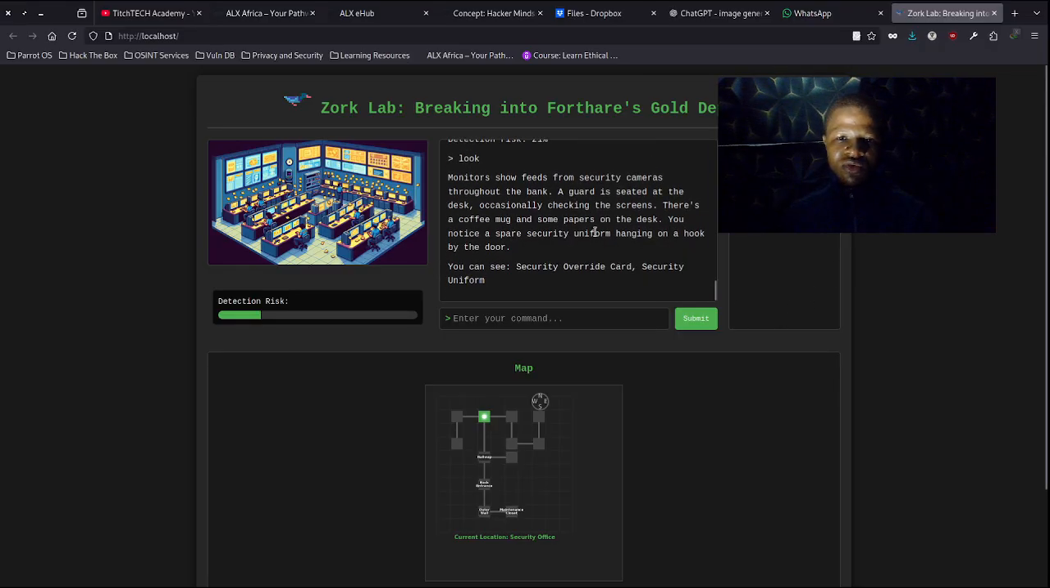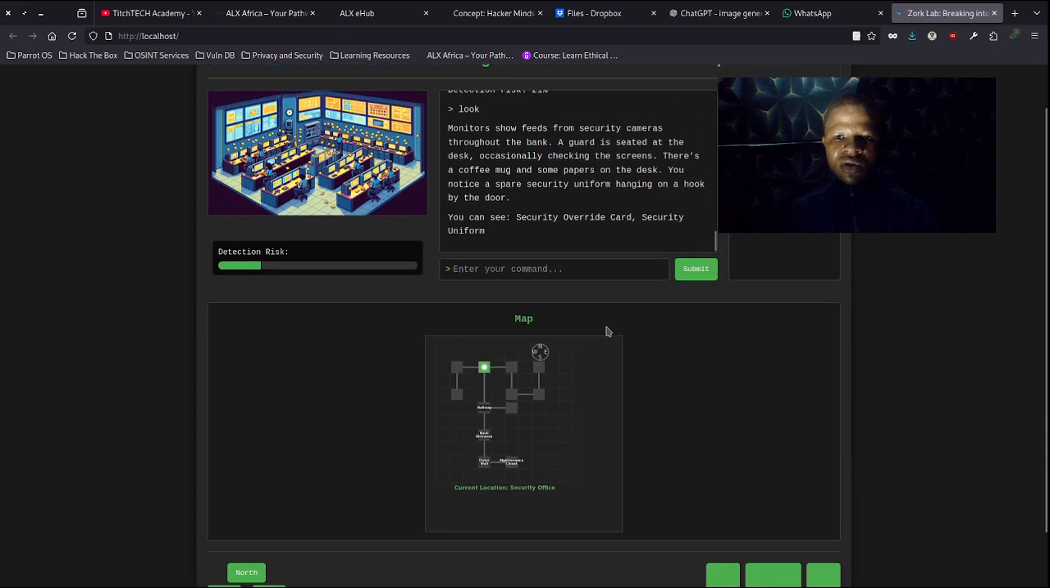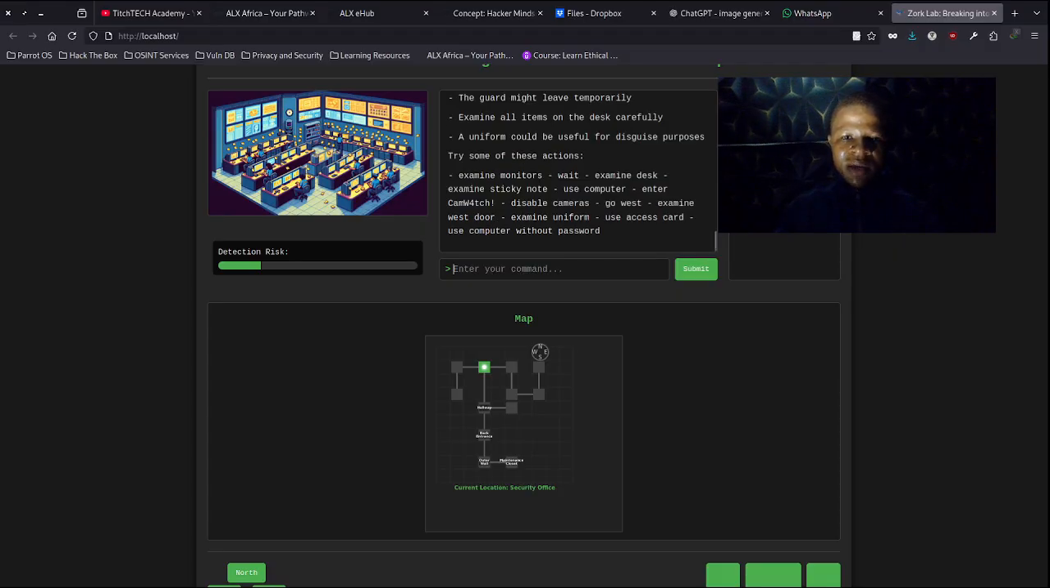So right now I'm going to type hint. Very important: if you are stuck at any point, you can type hint.